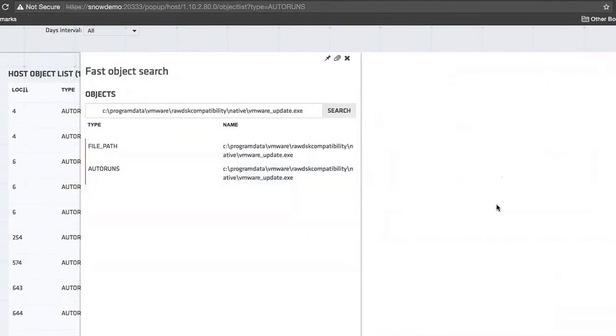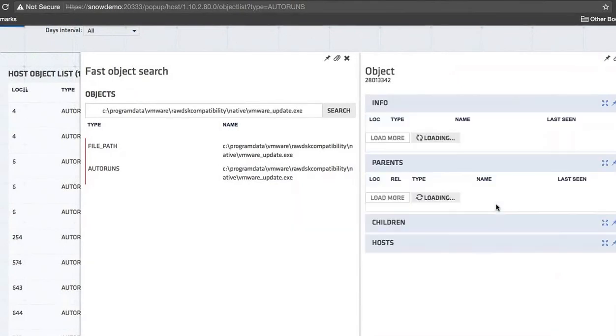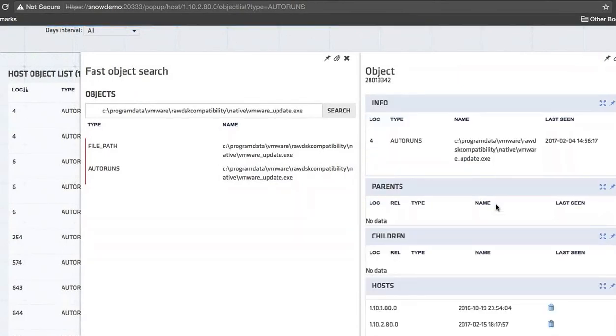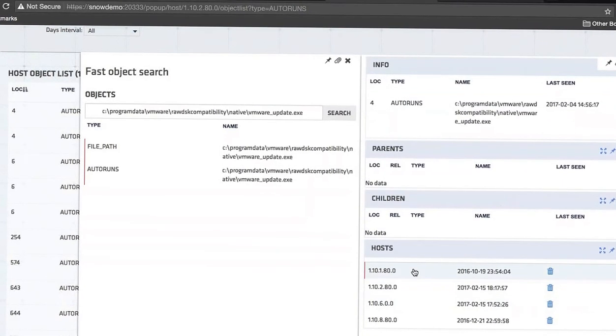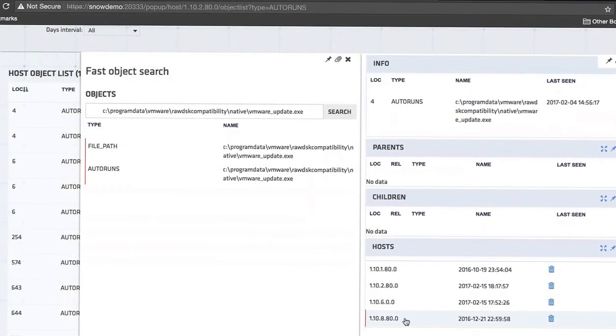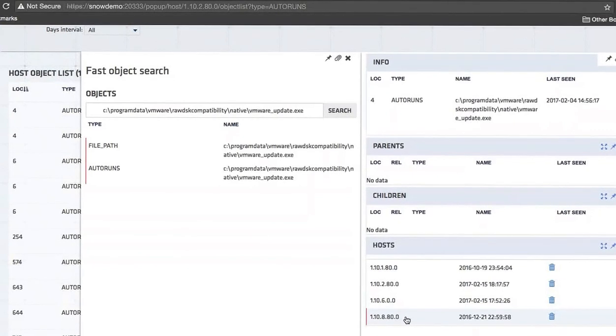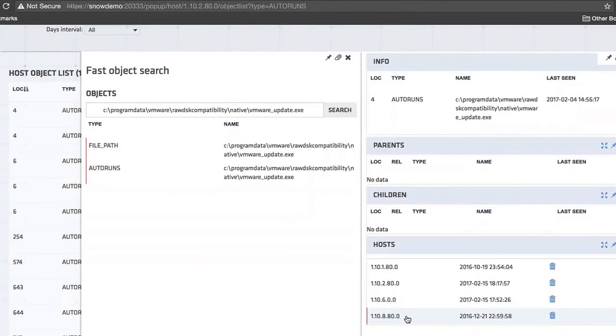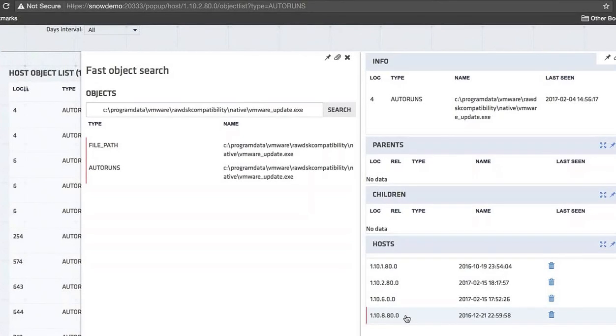Same thing with autoruns, being able to click on that object in the database, look at the autoruns information and say, okay, where else is it also in the autoruns? Well, we see it's the same 4 hosts. So not only are we seeing the same file path showing up, we're also seeing that it's persisted. So it's also inserted itself into the autoruns on these 4 hosts. We probably want to go take a look at those 4 machines double hard now because this is really, really suspicious.